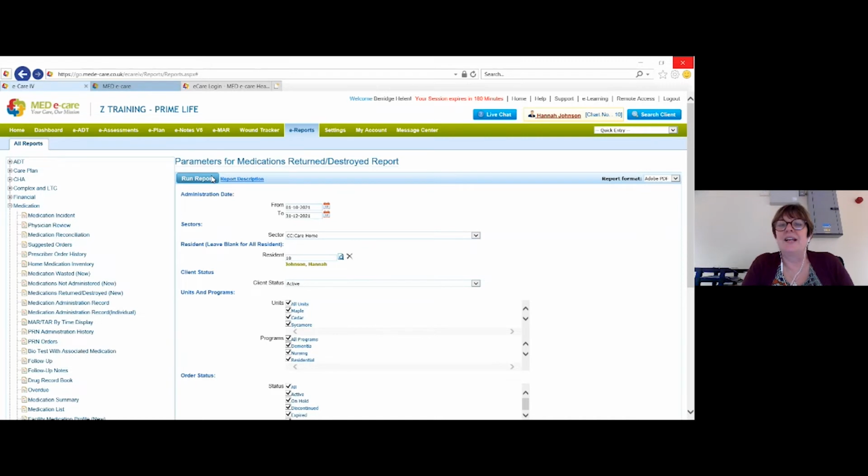And obviously there's no data in this because this is a demo site. So we haven't returned anything in here, but you would be able to print off that report, give it to your pharmacy and they can sign it. You can then file it in your records.